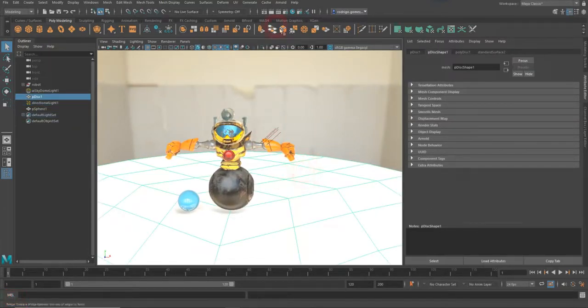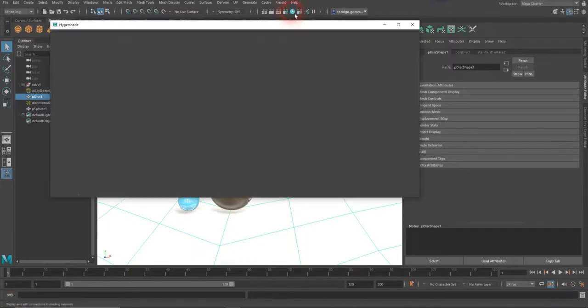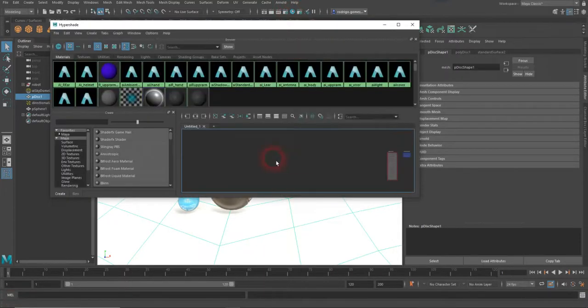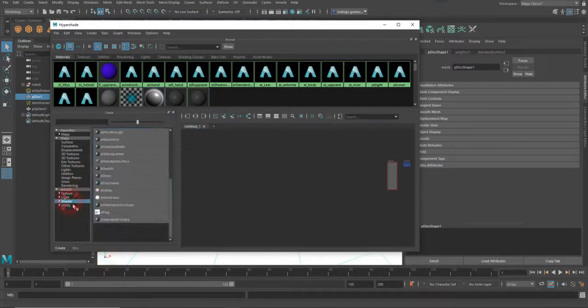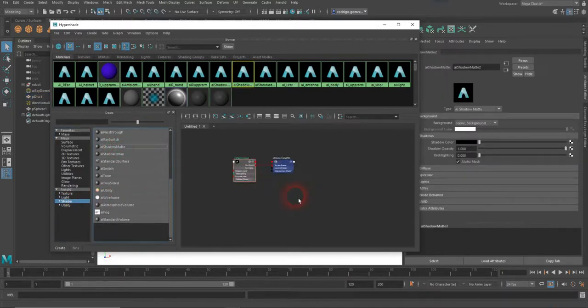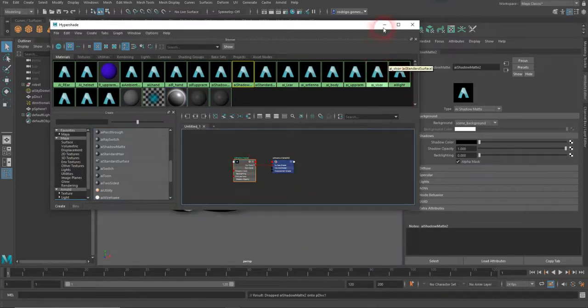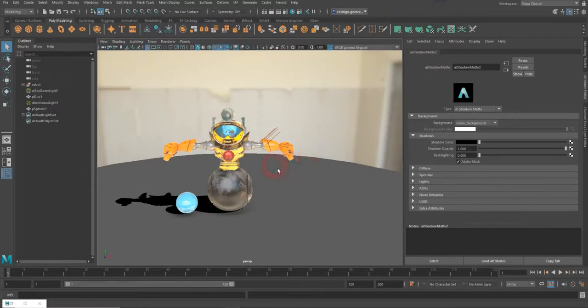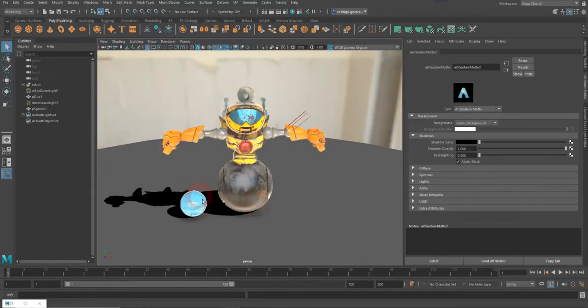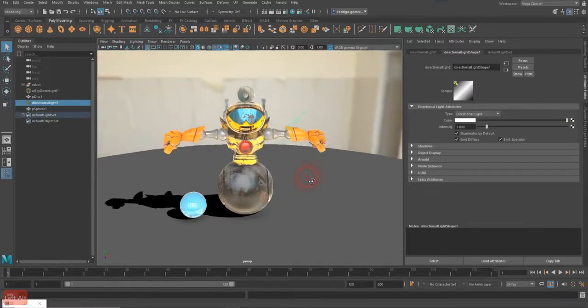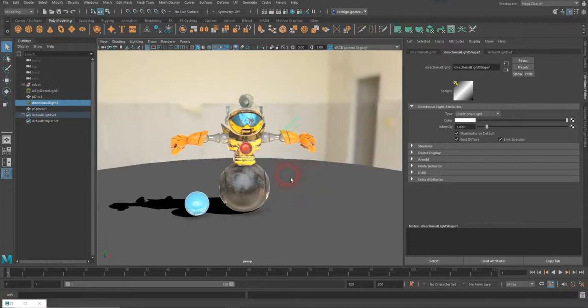I'm going to change the ground plane to be better using an Arnold shadow matte. I'm going to assign that to the ground plane, and you will see there the shadow from the directional light.